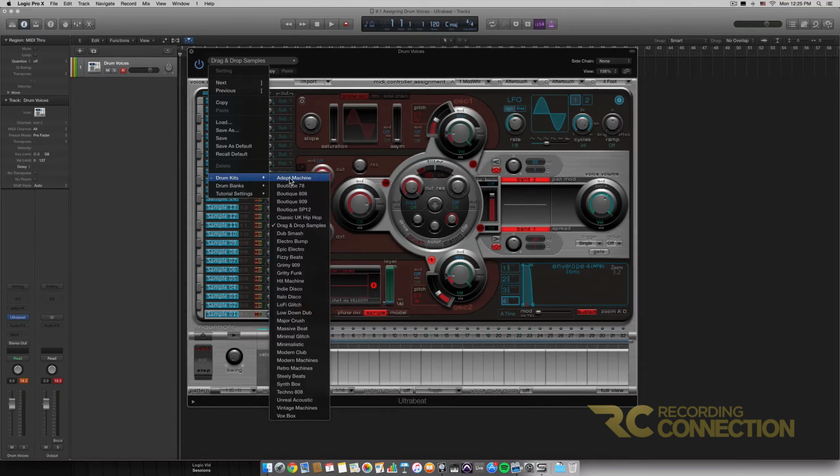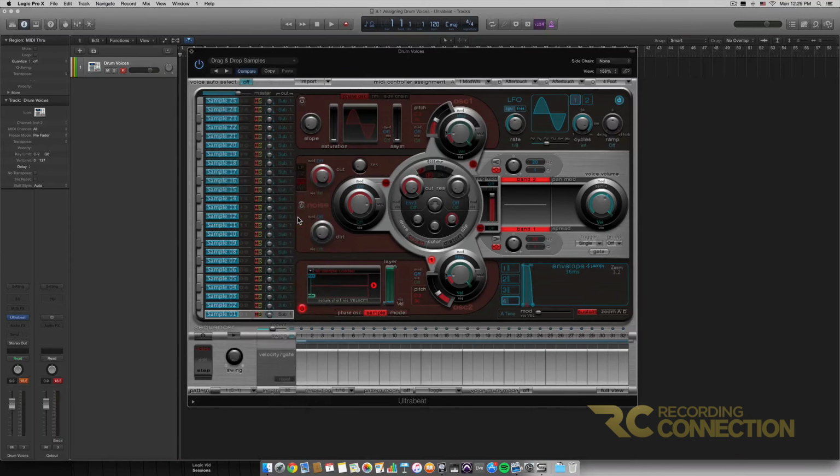Let's go back to, let's choose classic UK hip hop. Now, a lot of these come with different volume parameters for each of the sounds. You can adjust the volume by grabbing the blue bar and moving it. Doesn't necessarily have to be a certain volume. That's just the preset that it sets it at.